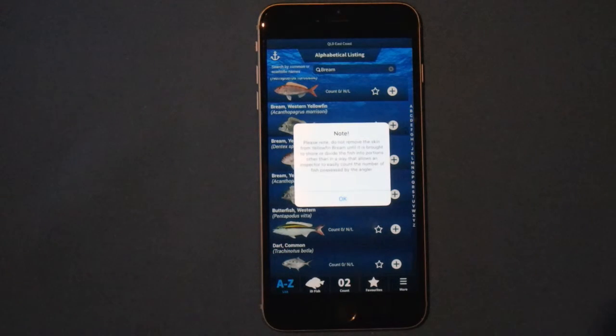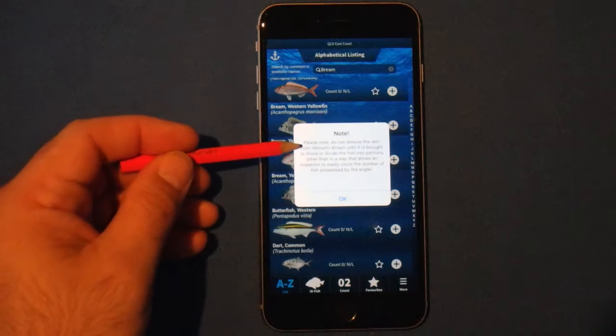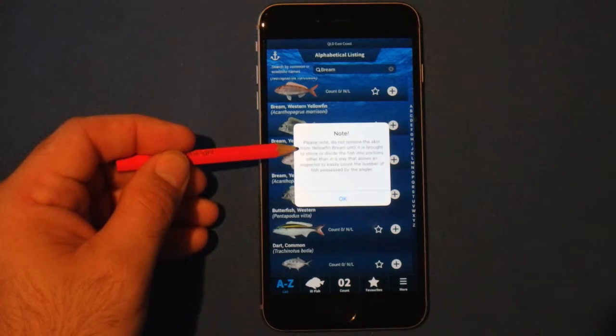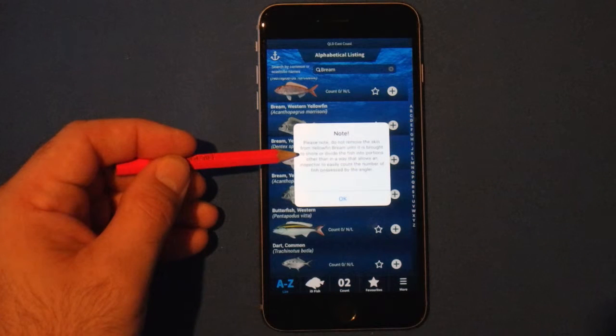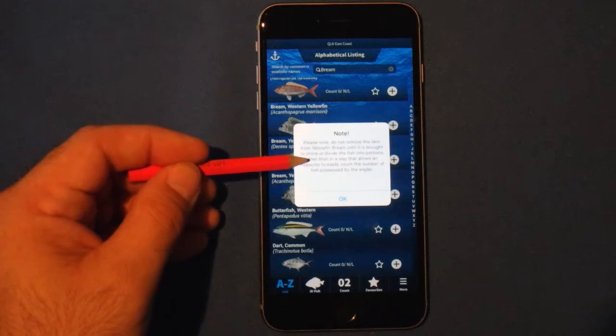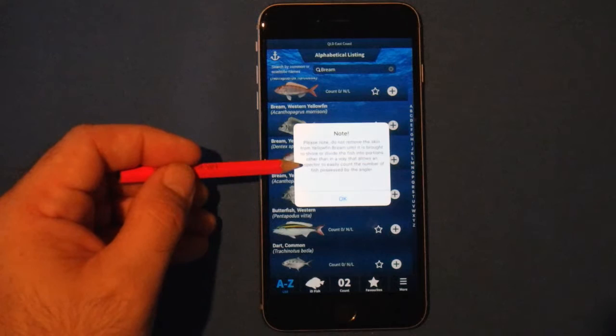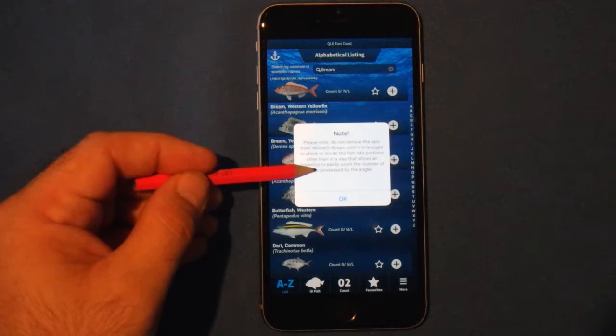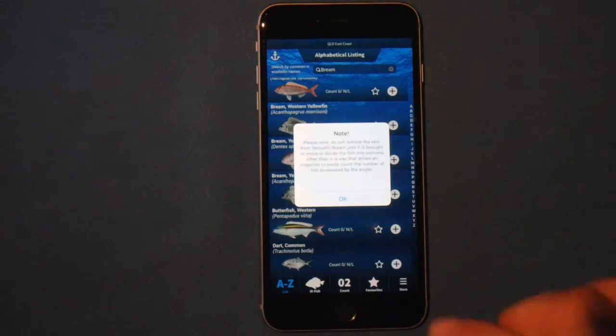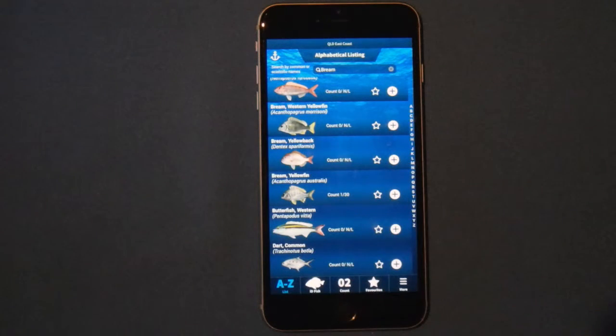We get a bit of regulatory information. It says, please note, do not remove the skin from the yellowfin bream until it has been brought to shore, or divide the fish into portions other than in a way that allows an inspector to easily count the number of fish possessed by the angler. So that's regulatory information that you need to know when you're adding that particular species to your catch.